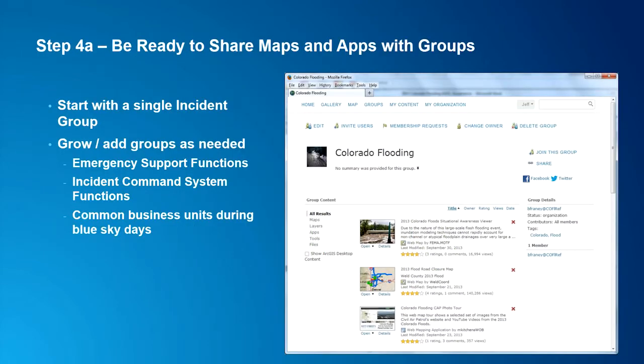Step 4 in our 10 steps here is to be ready to share maps and apps with groups. Groups are a great way inside ArcGIS Online to organize and share information. And we find that the easiest place to start is just simply to create a single incident group, Colorado flooding, for example, and use that to start to organize some of the specific information products that are available for that specific incident.